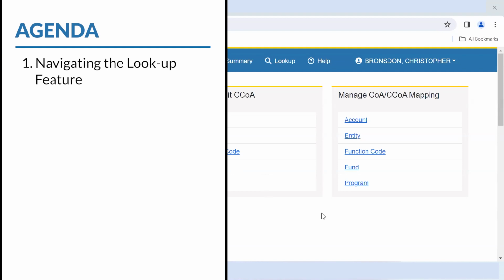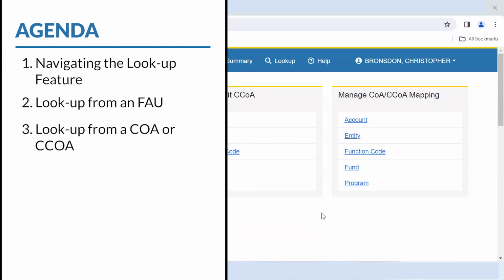I will be covering four different things. First of all, I will show you how to navigate to that lookup feature. Secondarily, I will show you how to look up by an FAU. Thirdly, I will show you how to look up by the COA or the CCOA. And then finally, I will show you how to export the lookup results to Excel so you can work with the results in Excel.